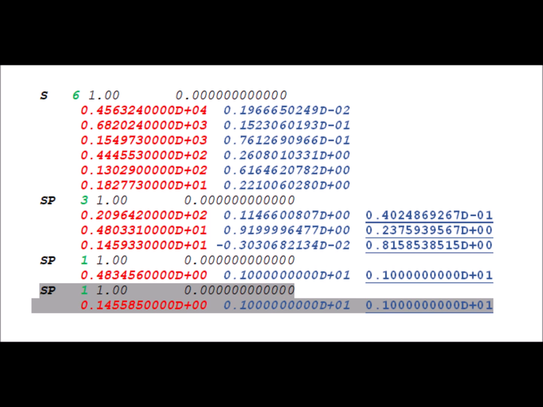Here is the relevant information for the third and final 2s or 2p function. Again, we notice that it has a single Gaussian, so we see the 1 in green. We have an exponent, which is exactly the same whether we're talking about 2s or 2p. And then we notice that the coefficients in blue, though they're written in scientific notation, are simply the number 1. This will always be true when we have so-called uncontracted functions, functions that consist of only a single Gaussian.